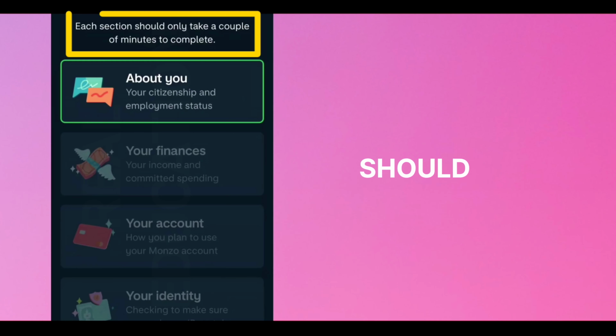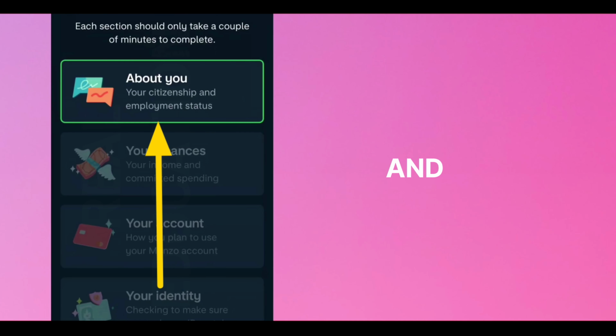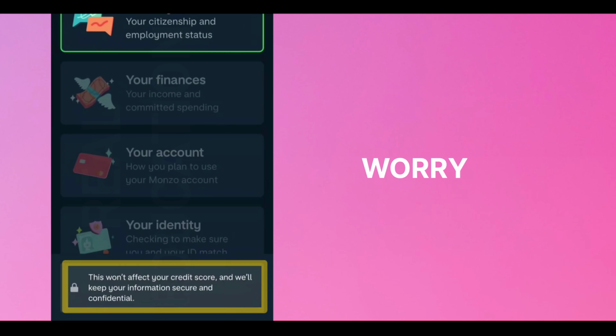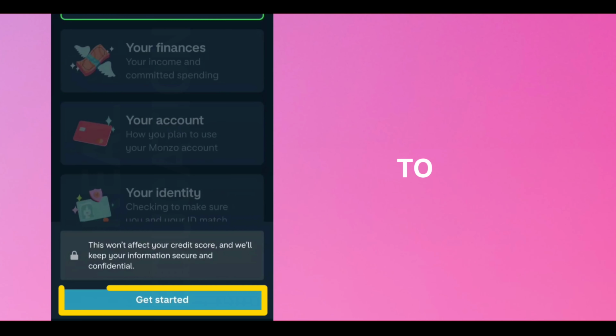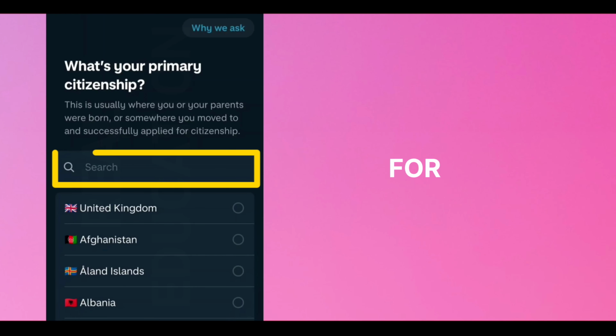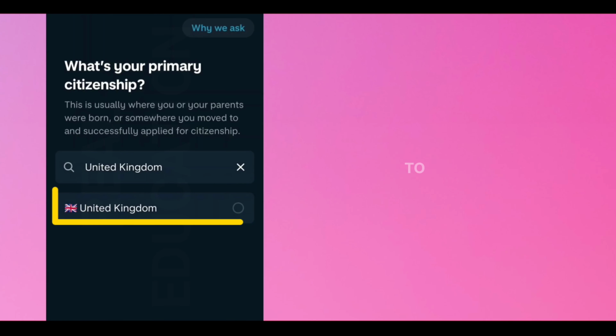Each section should take only a couple of minutes to complete. About your citizenship and employment status. This will not affect your credit score, don't worry about it. So we have to click on get started. What's your primary citizenship? So we have to search for our country from here. Now we have to select it.